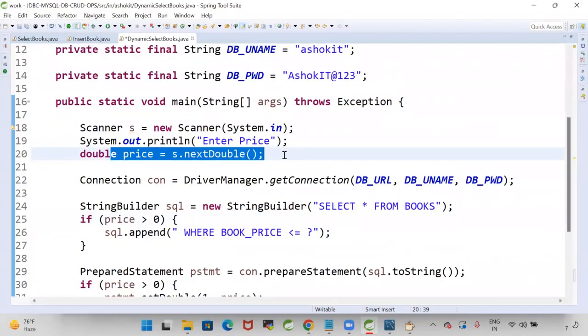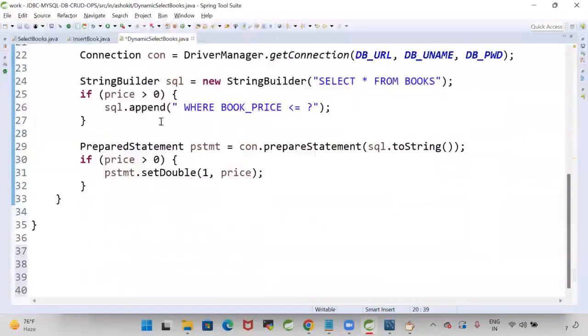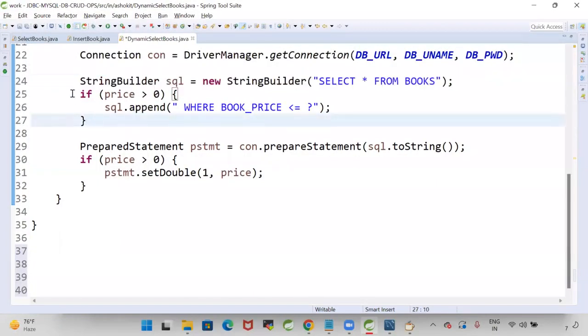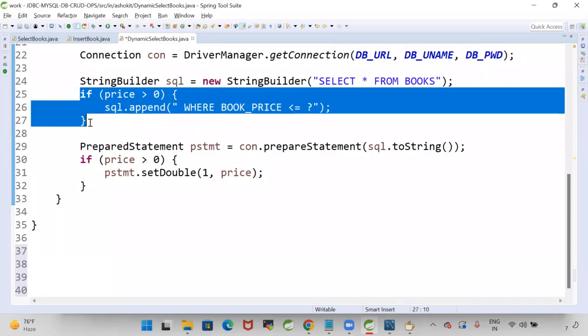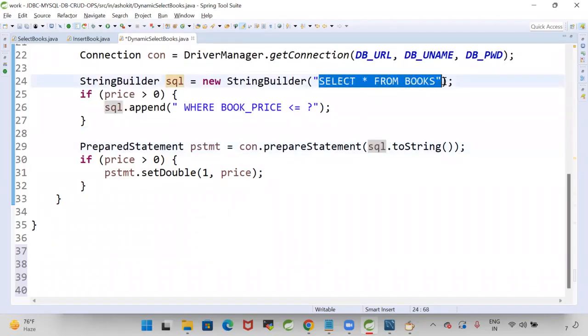User may enter, user may not enter. Suppose, for example, the user is lazy and did not enter the price. Then how will my code execute? StringBuilder, select star from books. Price greater than 0 is not satisfied. When the user did not enter the price, will this code execute? It will not execute. Then what will be my SQL? Only select star from books.